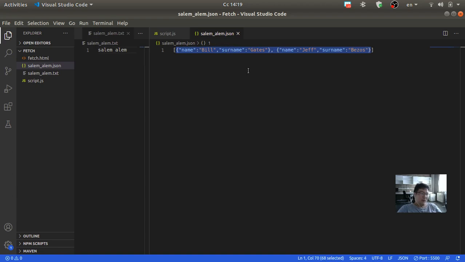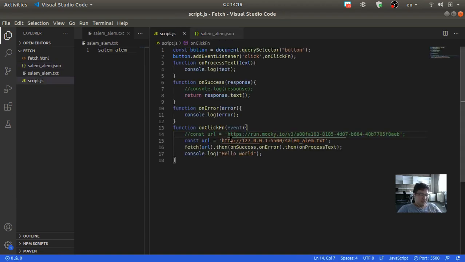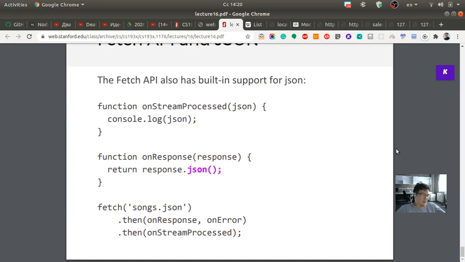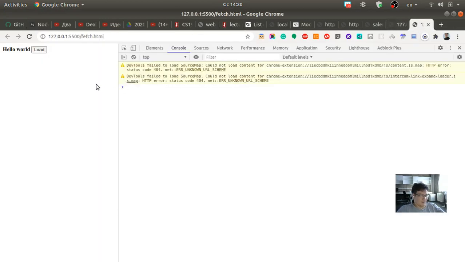So now what do I want to do? By using this script JS, I want to load it. Okay, let's write it. This will be Salem Alem, not txt but JSON. And here instead of text I will write JSON. And see what it does. Text was considering it as text, but now it is considered as JSON. Now it shows not text but an object: two objects with names Bill Gates and Jeff Bezos. So that's all for today.